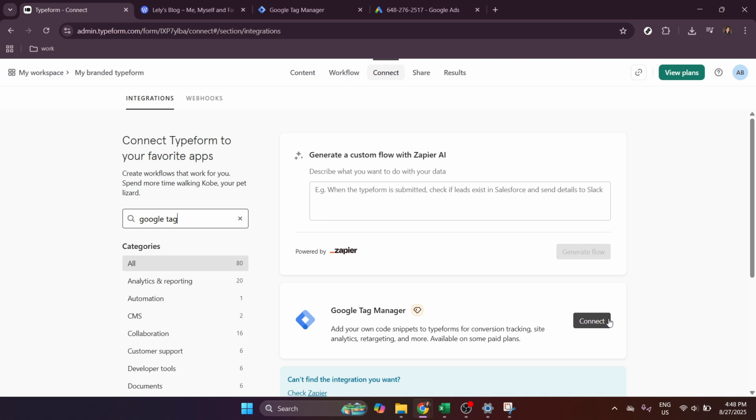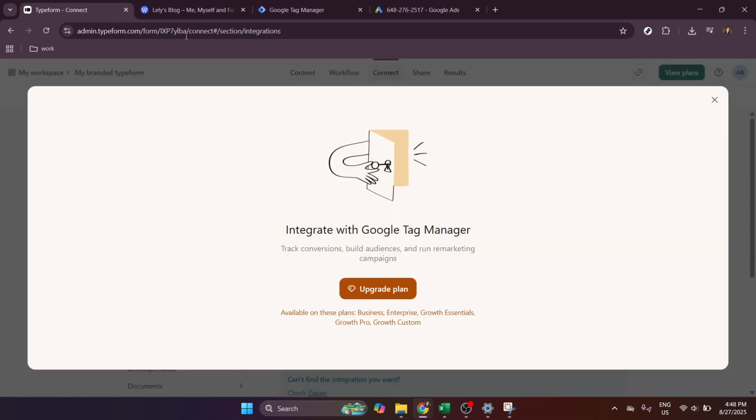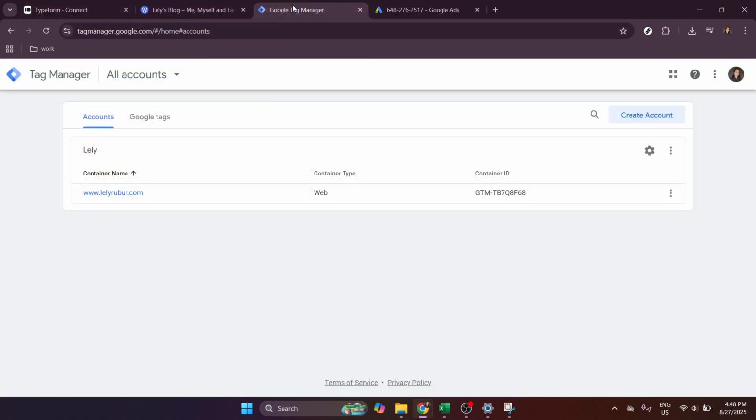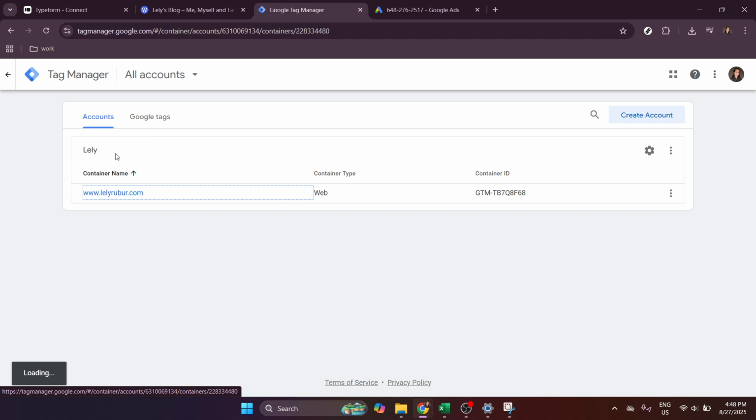Next up, let's set up a trigger in GTM. After logging into your Google Tag Manager account, locate the Triggers section on the left-hand menu. In the top right corner, you'll see a button to create a new trigger. Click on it and you'll be prompted to choose a trigger type.